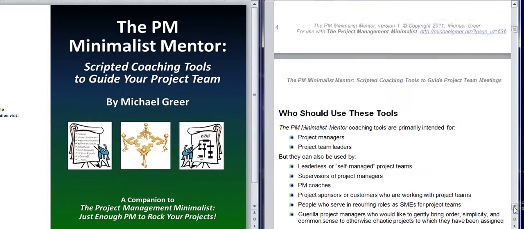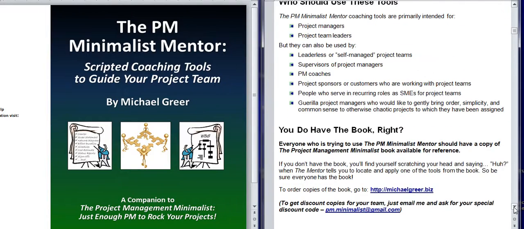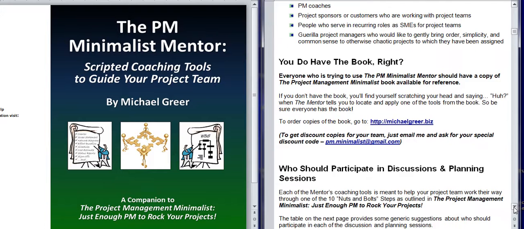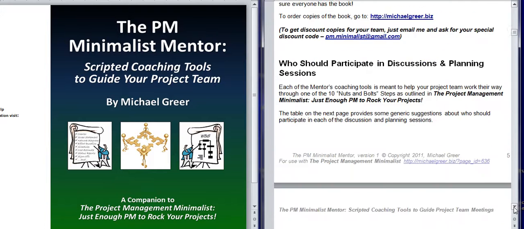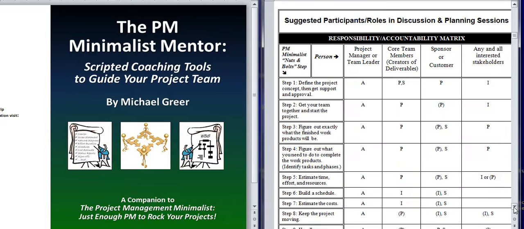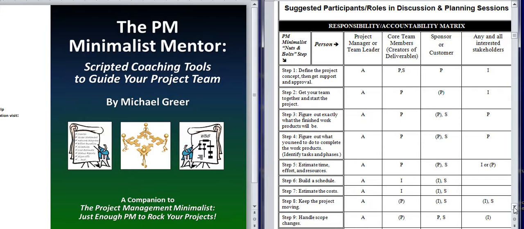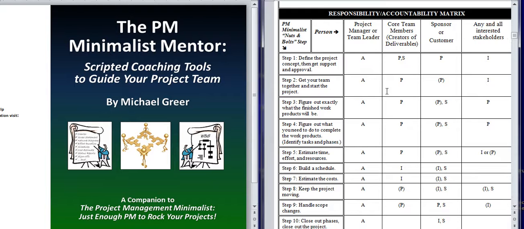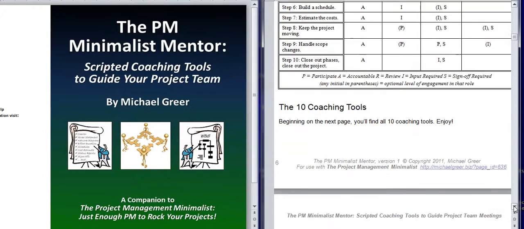So scrolling right along tells you who should use these tools, assuming you do have the Project Management Minimalist, and who should participate in discussions and planning sessions. And we have a responsibility accountability matrix there, which I'm not going to go into at all, but it describes how the various players, I'm assuming you've got a project manager, team leader, some core team members, maybe a sponsor, and other stakeholders, what their roles would be in these meetings. So that's laid out there.